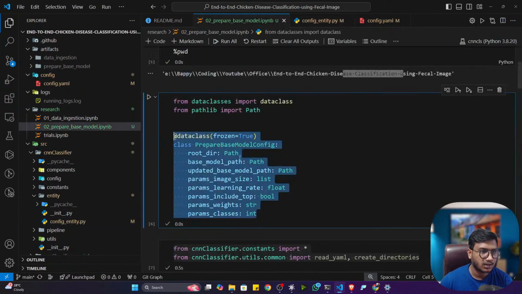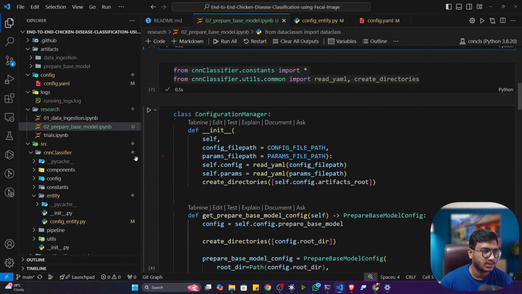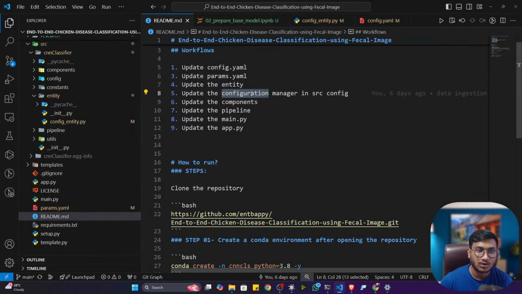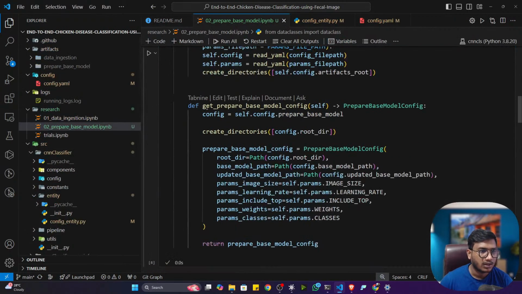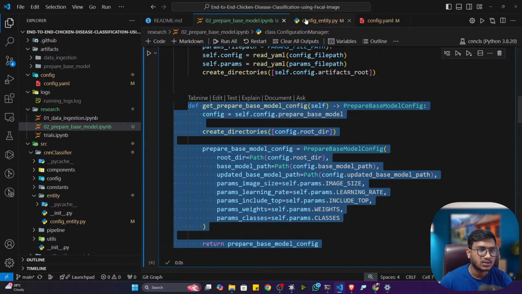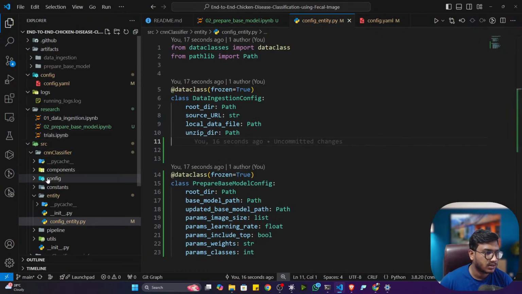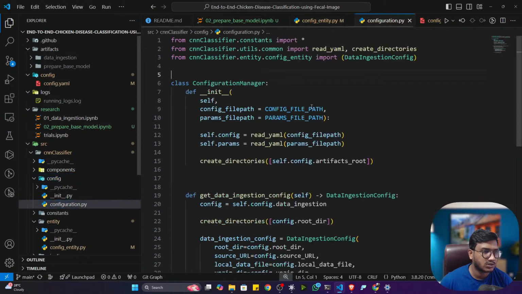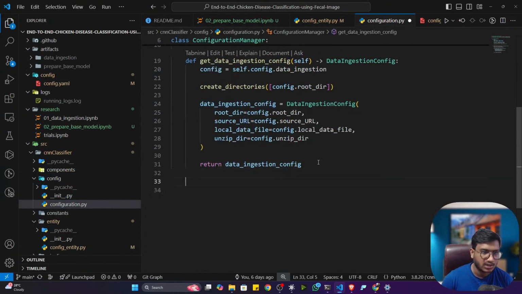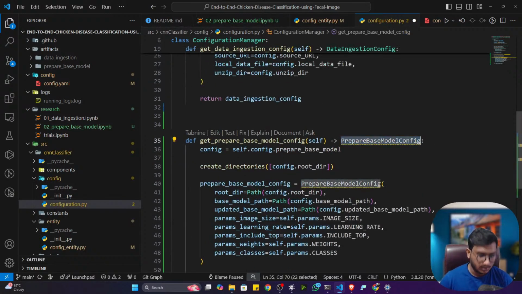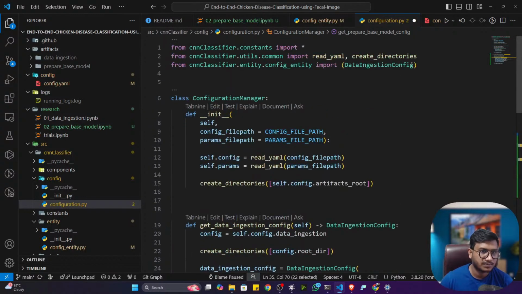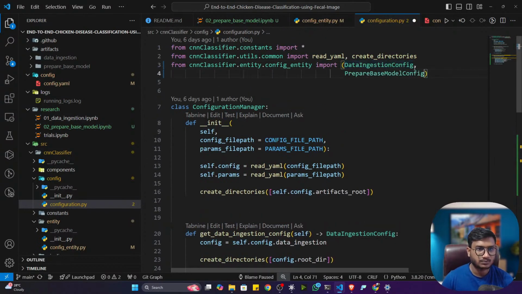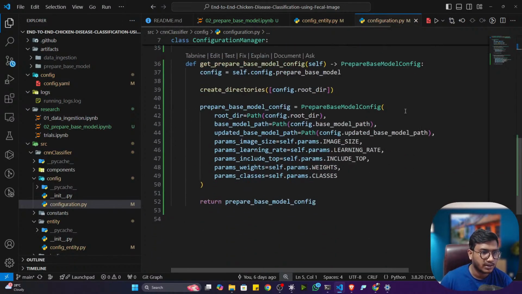Now I'll update my configuration manager. Inside src config, because I think you already know, just try to see this workflow. I think you will be able to understand what I'm doing. Now let me copy this method as it is, and inside my configuration.py, after data ingestion, I'll mention it. Now let me import this PrepareBaseModel as well. Anything else I need? No, I think everything is fine.